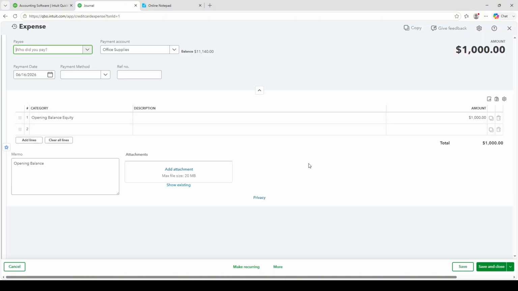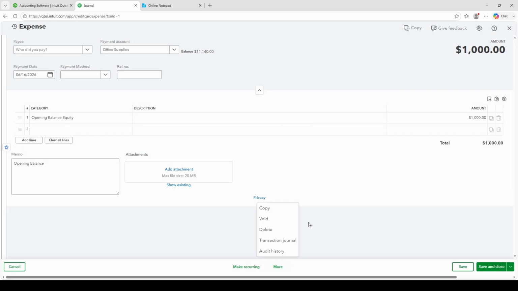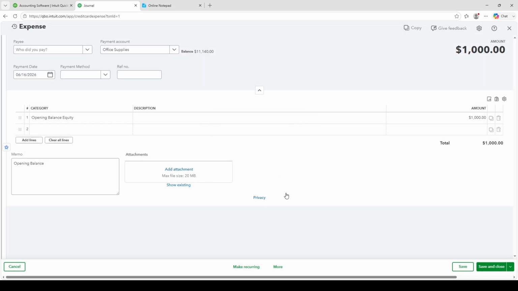It's crucial to double-check that you are deleting the right entry, because this action cannot be undone within QuickBooks. If you're certain, go ahead and click Yes to confirm and complete the deletion. You have successfully deleted a journal entry in QuickBooks. Remember, this action is irreversible, so always make sure to double-check your entries before proceeding with deletion.